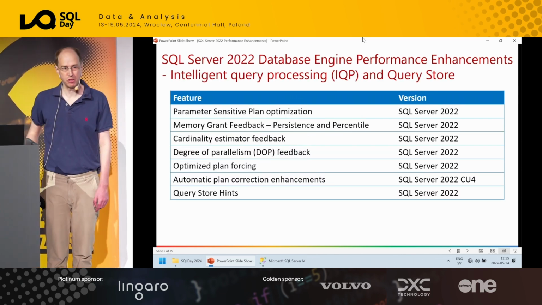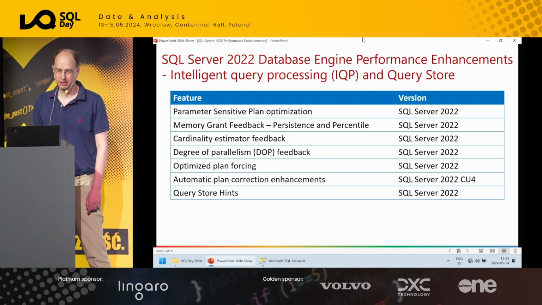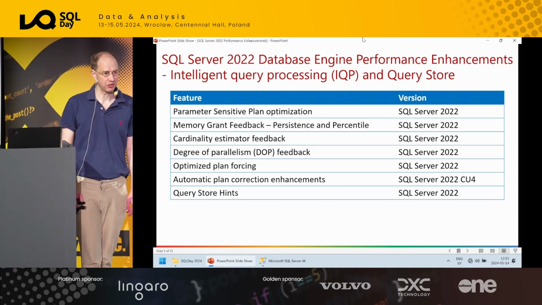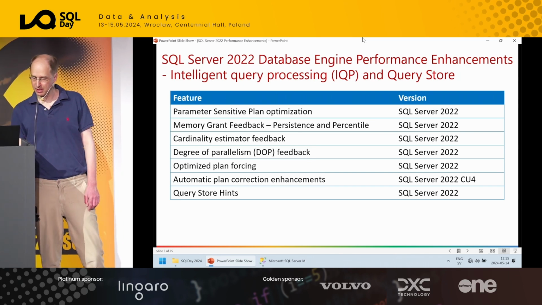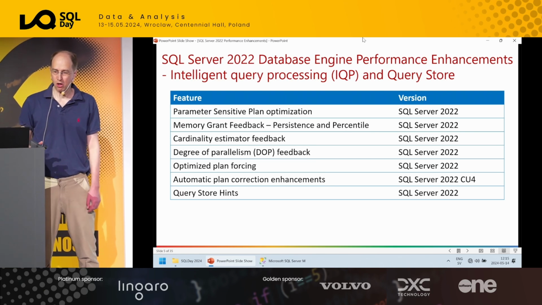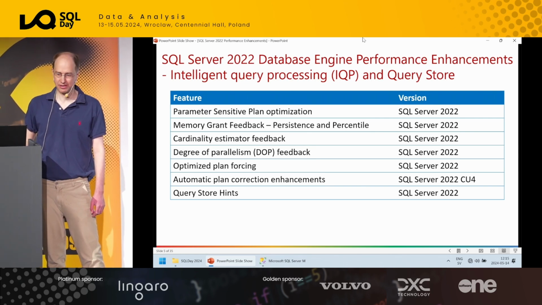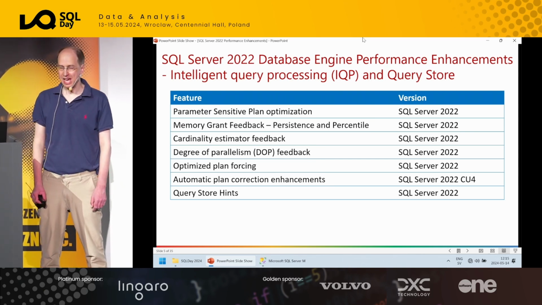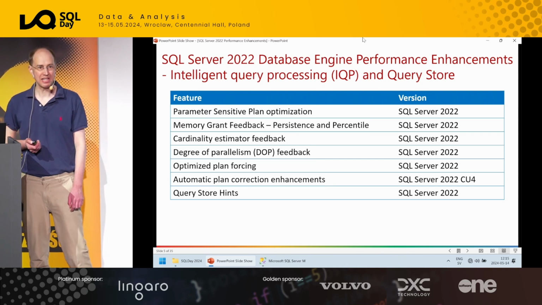And then there are some improvements that are more related to the optimizer, intelligent query processing, as they're calling it now. There's something called parameter-sensitive plan optimization, which is, you can say, an attempt to solve the parameter sniffing problem. There are improvements around memory grant feedback. Also some of the other feedback features, cardinality estimator feedback and DOP feedback. And also some improvements around plan forcing and automatic plan correction. And finally, query store hints.